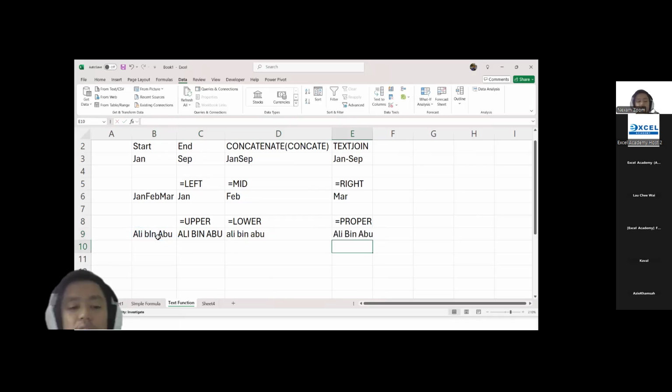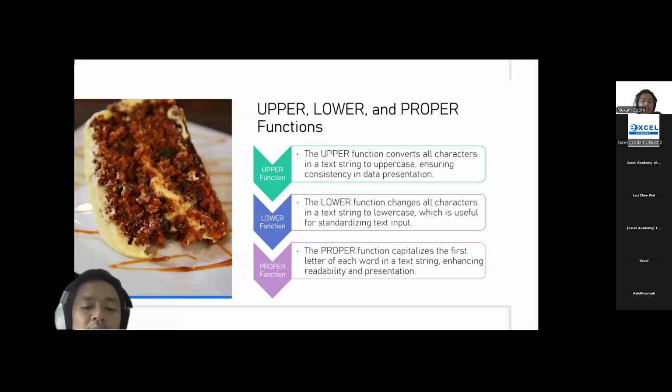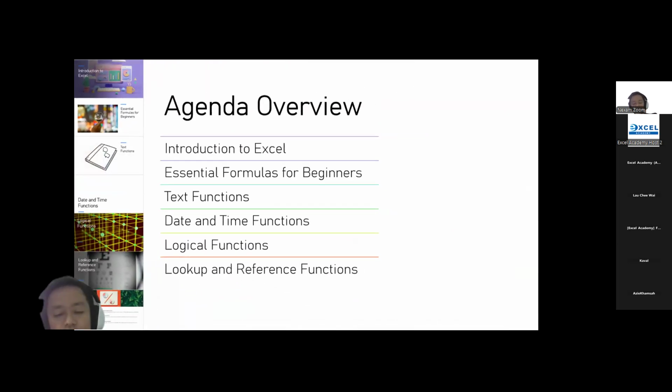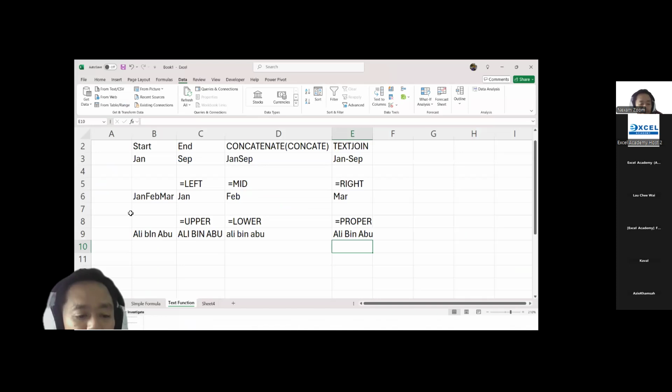Ali bin Abu, now all capital. Lower makes it all small letters, but proper gives Ali bin Abu. That's a very simple formula that you can try out there. Next, that is about text functions. For text functions, we have CONCATENATE and TEXTJOIN, LEFT, MID, RIGHT, UPPER, LOWER, PROPER.